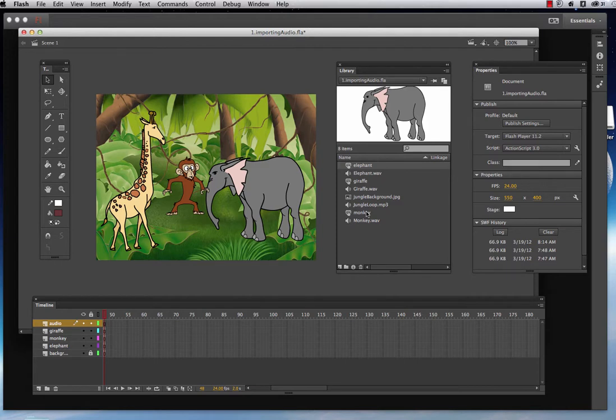So you can import an MP3 wave, a WAV, an AU wave. There are all different kinds of formats that you can import into Flash. You just have to research and find out what files you can import.